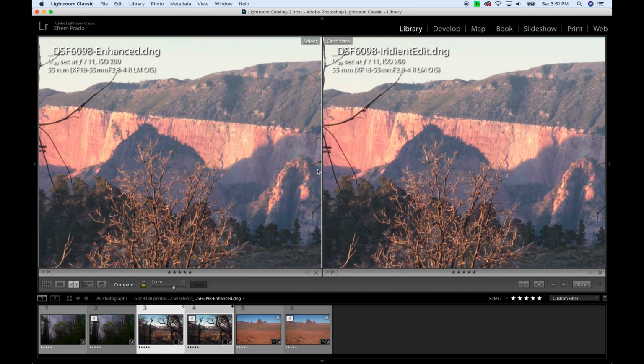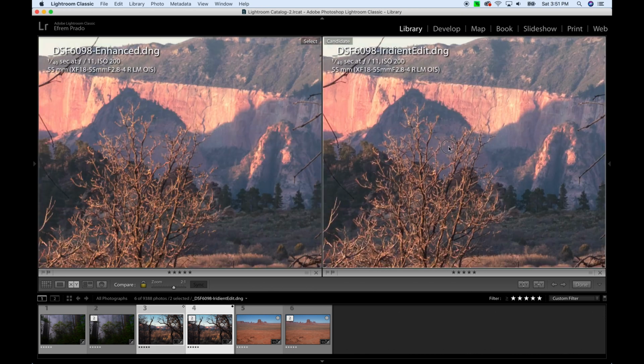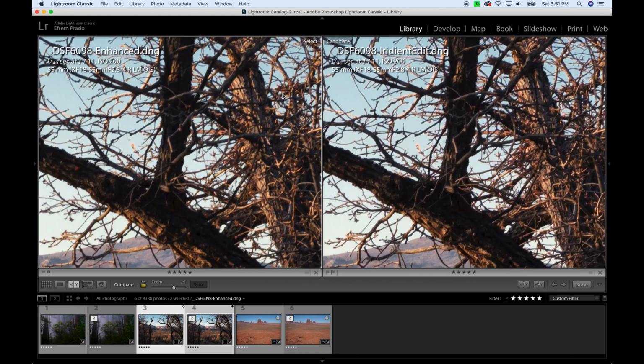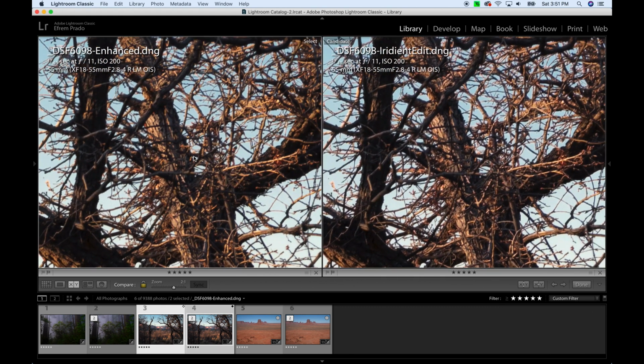Maybe a little bit less of a watercolor effect on the Iridient. As far as noise goes, I think the enhanced DNG file maybe has a little bit less noise. Now let's take a look at these foreground branches here. Again, normally these aren't things you'll pay attention to when you're taking normal photographs, but when we're trying to evaluate which one is better, it's good to take a look at some of these things.